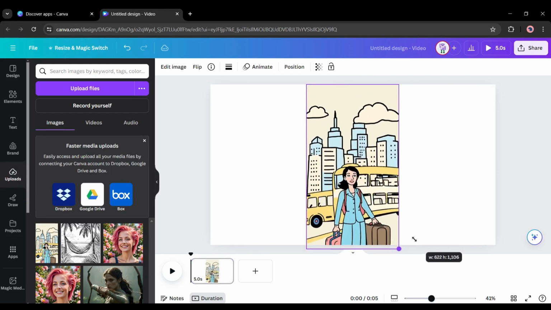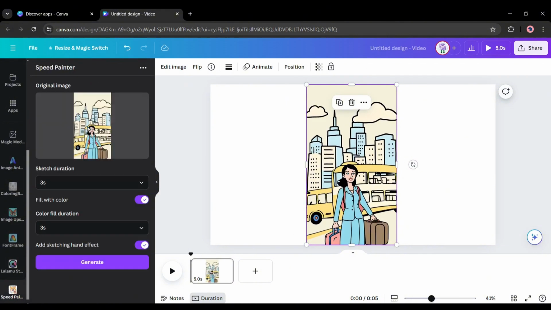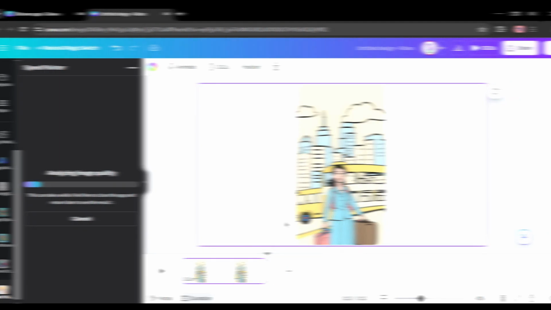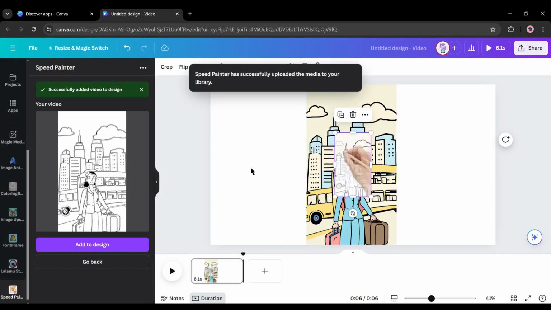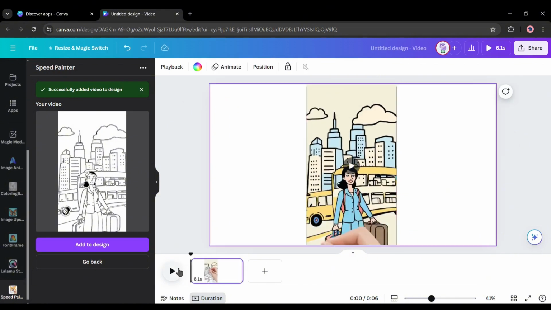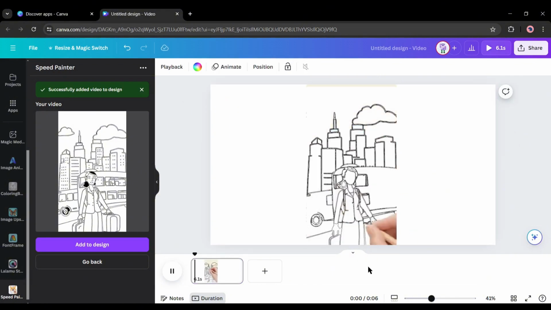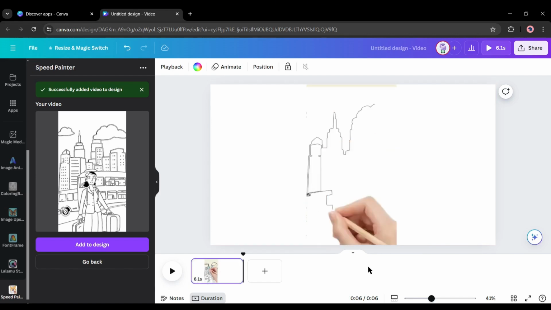Once the image is on the canvas, come to the Speed Painter app again and you can see the image on the Speed Painter tab. Now set the animation and color filling time and then hit the Create button. And here it is, our video is ready. Add the video on the canvas and adjust the size. Let's have a look. That's great. Now let's move forward to the next app.